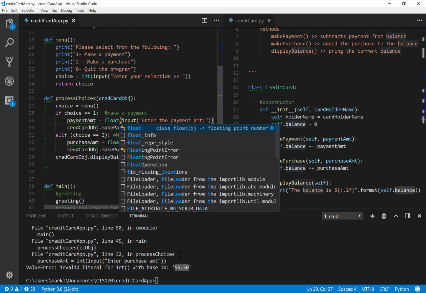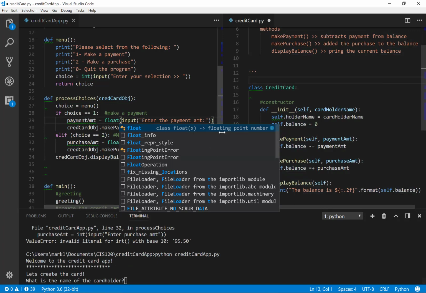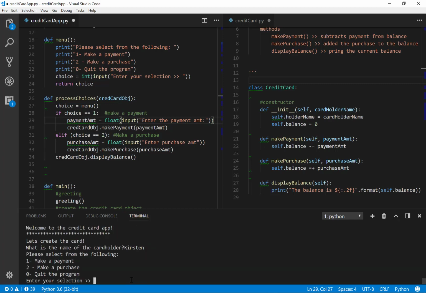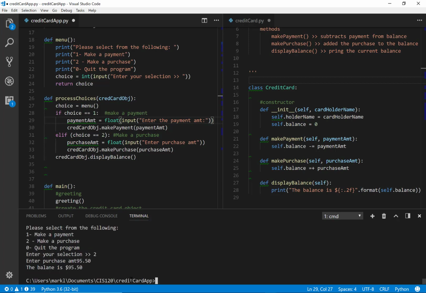Okay, good. So now let's run it. And this time we will make a purchase. Wait, I need that to go away. Can we go away, please? Thank you. So now what is the name of the card holder? I guess we're going to make a purchase this time to make sure it works. And I put in $95.50. And there, now I'm good.